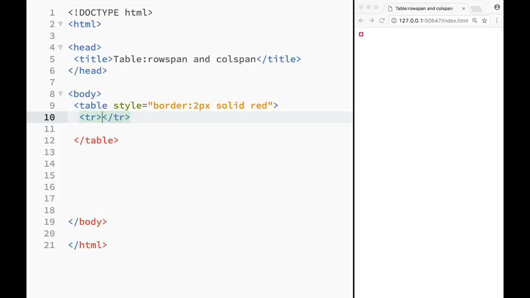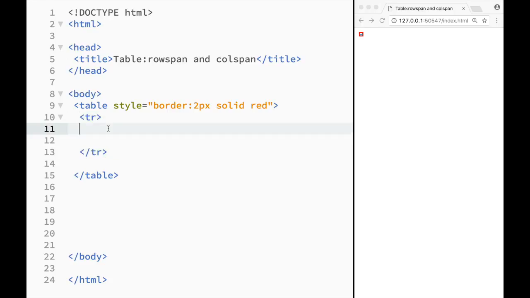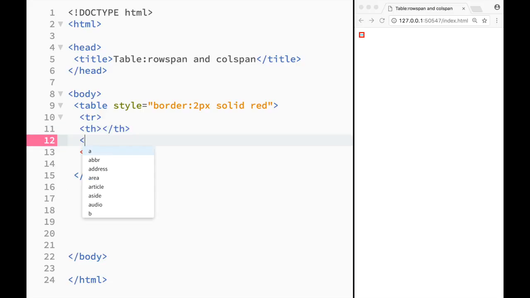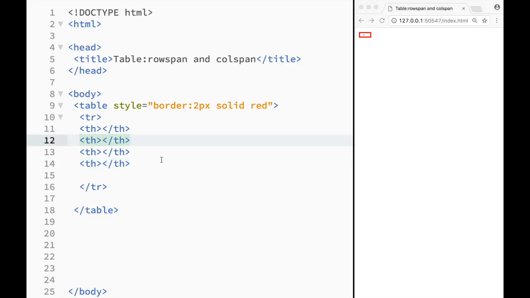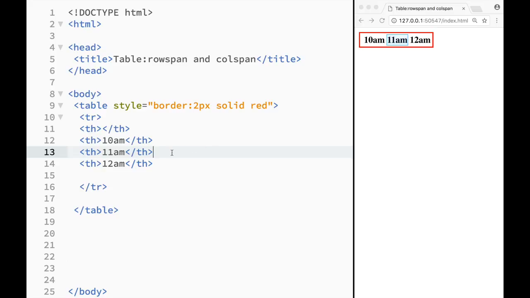We create a first row, and within that row I'm again going to leave this blank. I'm going to say th, but just leave that blank. And for the next one, I'm just going to copy this three times over here. Then I would say 10 a.m., and over here I'm going to write 11 a.m., and here it's going to be 12 a.m. So now I have three of them over here.